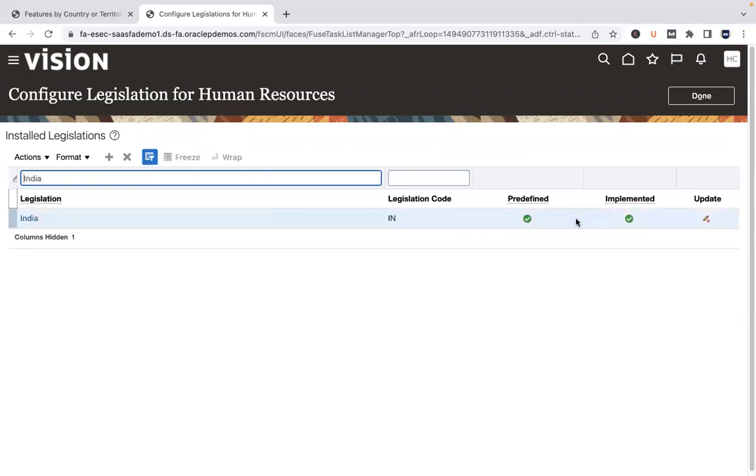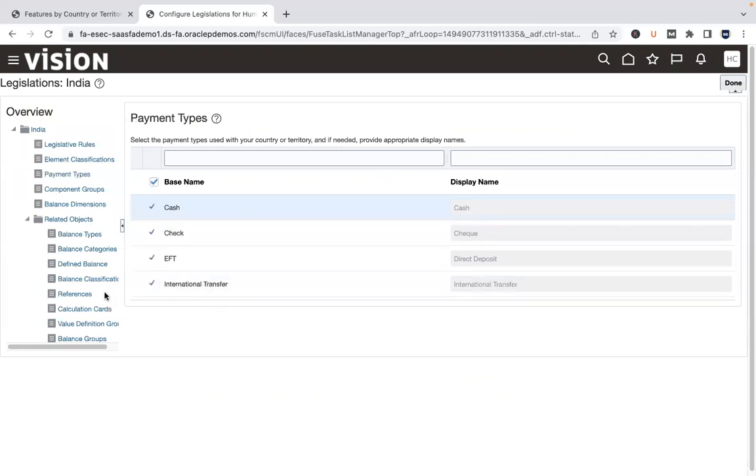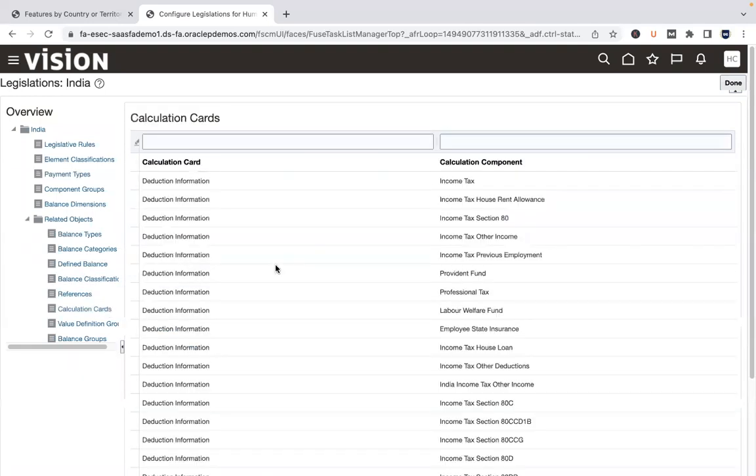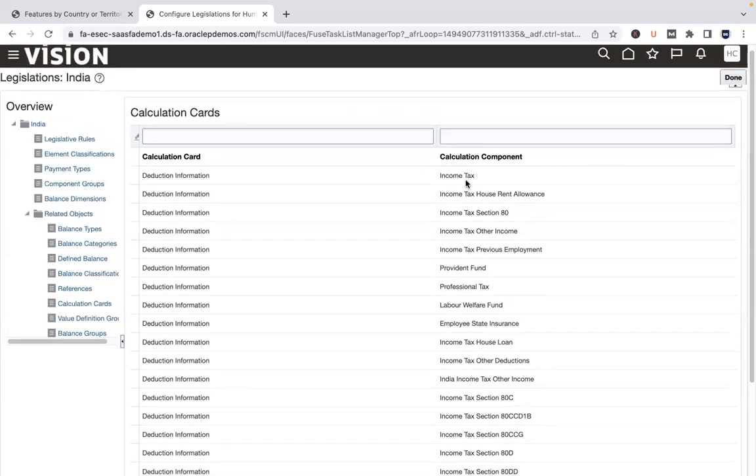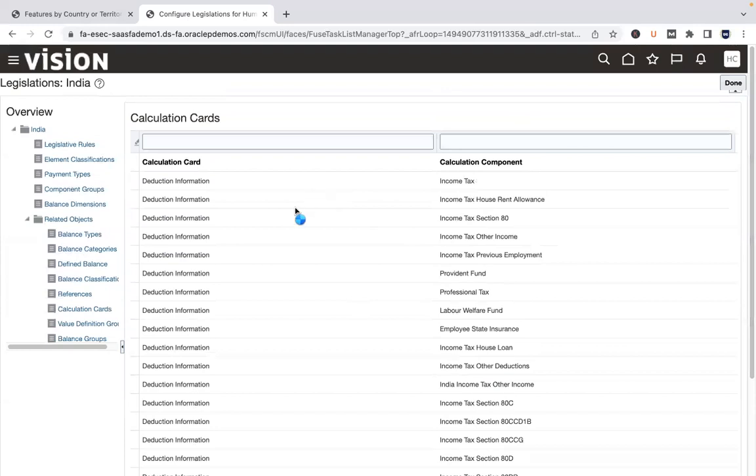And if you go to India, you again see payroll implemented, in the sense Oracle has done all the configurations in the backend, and the financial year starts from 1st of April, Indian rupee, and you can make a payment in cash, EFT, check, etc. And if you look at the calculation cards, you would have a deduction for income tax, professional tax, provident fund, labor welfare fund. So these are all basically the income tax sections that the government of India today supports. Right, so all such configurations are given by Oracle. Yes, if required, you can add some additional calculation cards if you want.